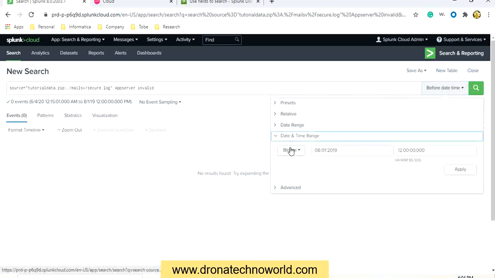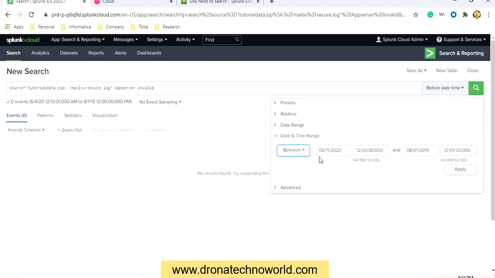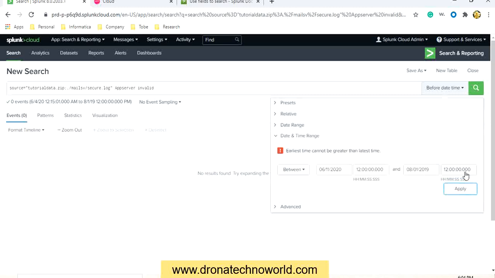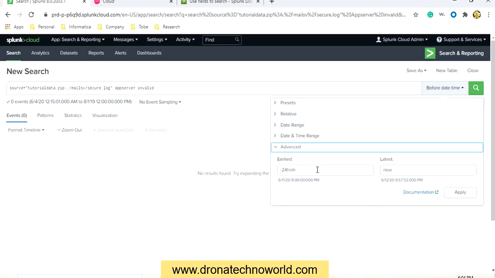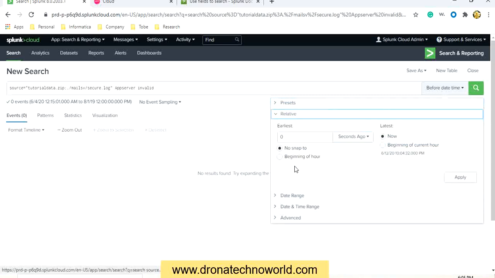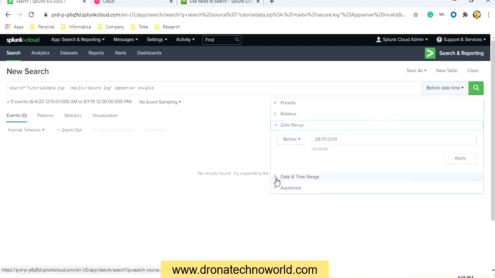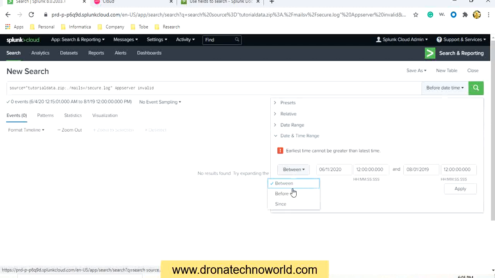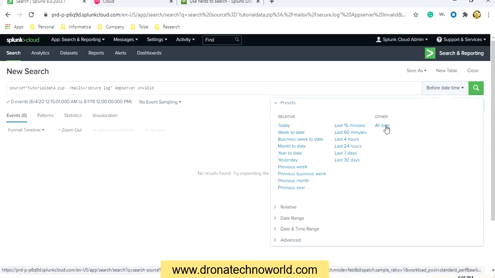If you'd like to search before, after, or between, then you can provide those times and click apply, and the data will be searched against that time frame. We have some advanced features also, where we can provide a particular time, earliest and latest. So these are the time frames. These are the preset time frames. Then we have the relative time frame. We have the date ranges, and we have the date and time ranges. Here we can use between, before, and since. I'll just go to preset and use all time.